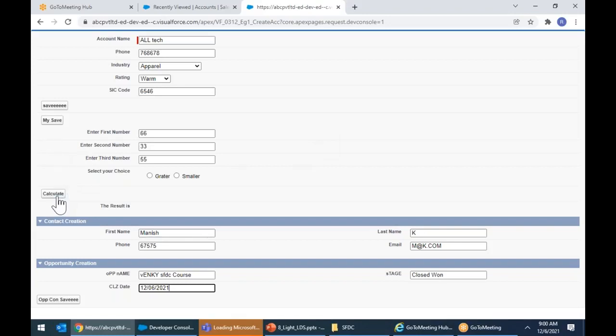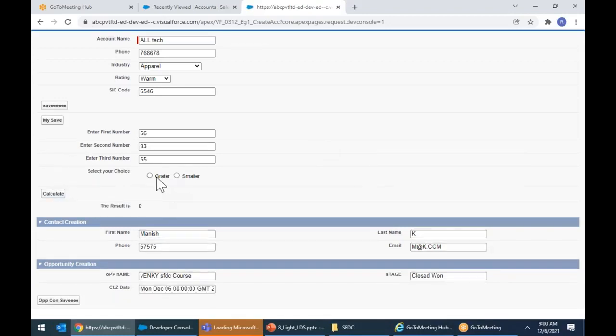Right? I click on calculate. Can you see that the date has changed to what? Automatically, see the format. Monday 6th. What I gave and how it took it? See? Now I click on save.